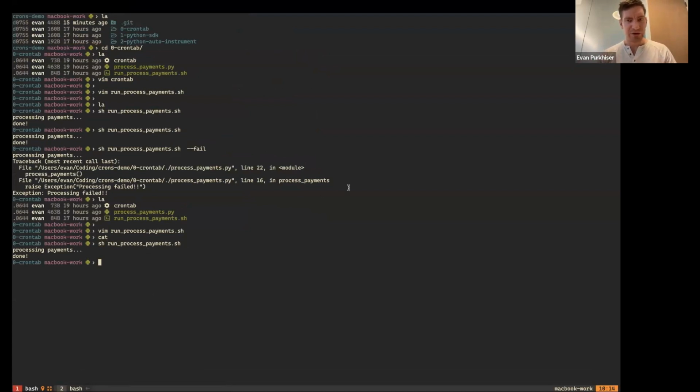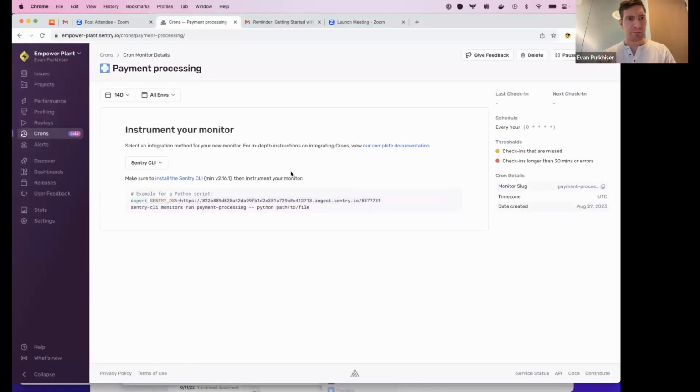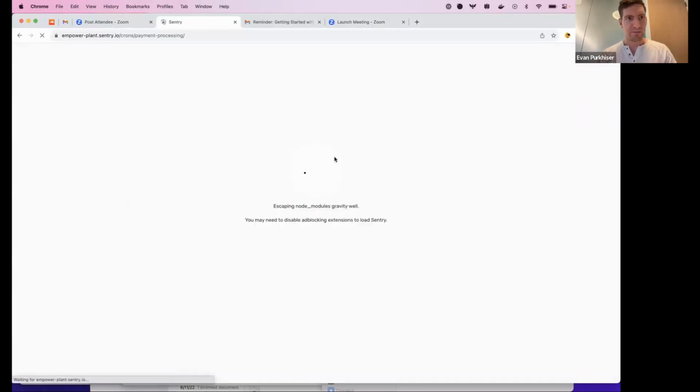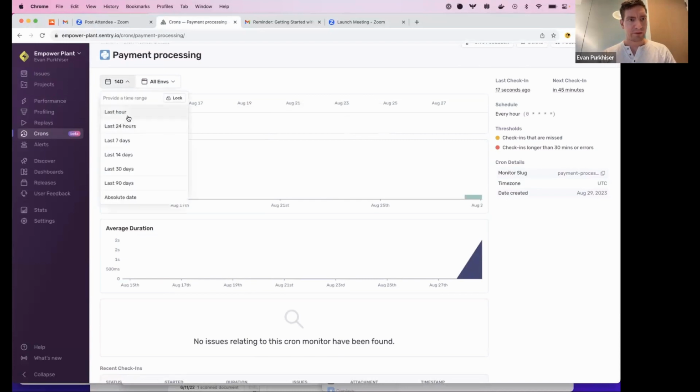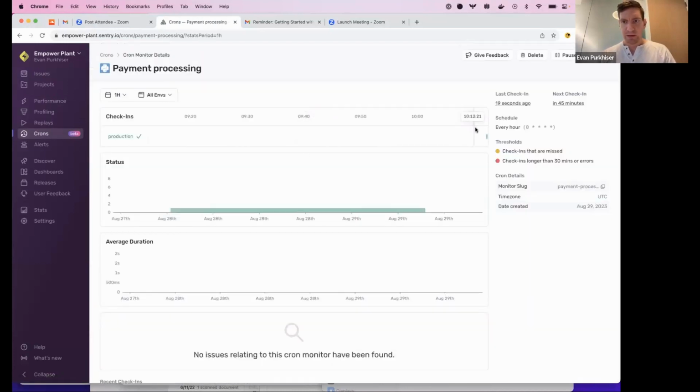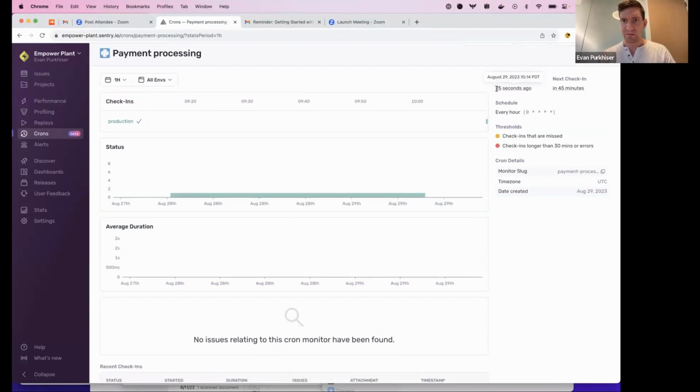But if we now jump back over to Sentry and refresh this page, and this might take a second. Oh, looks like it's already going. Let's look at the last hour here. We can see that we already have a successful check-in. And if we're just looking at this page, we can see the last check-in was 25 seconds ago. The next one would be expected an hour from now, 11 on the dot, since our schedule is at the 0th minute of the hour.